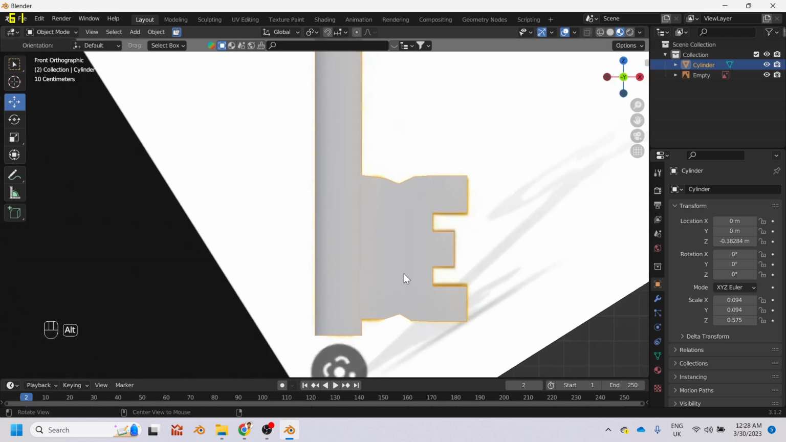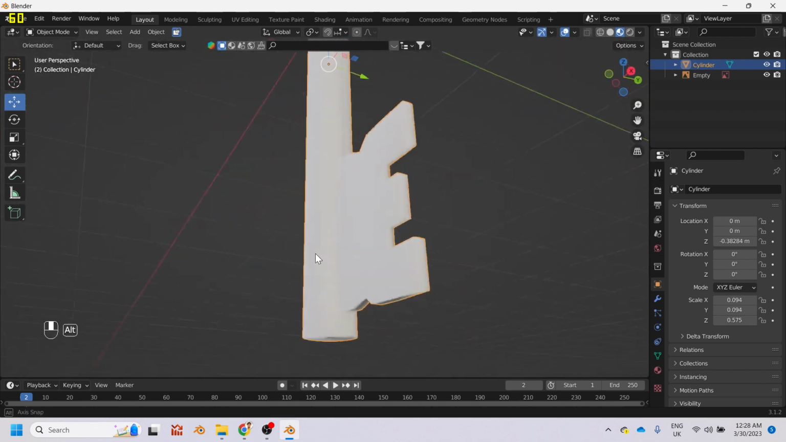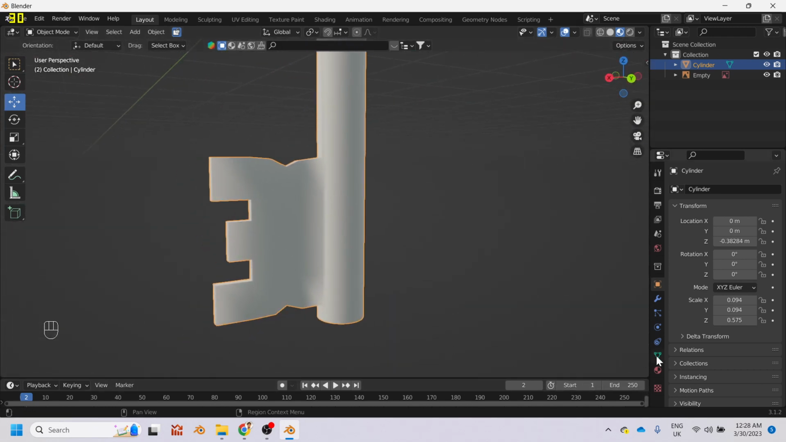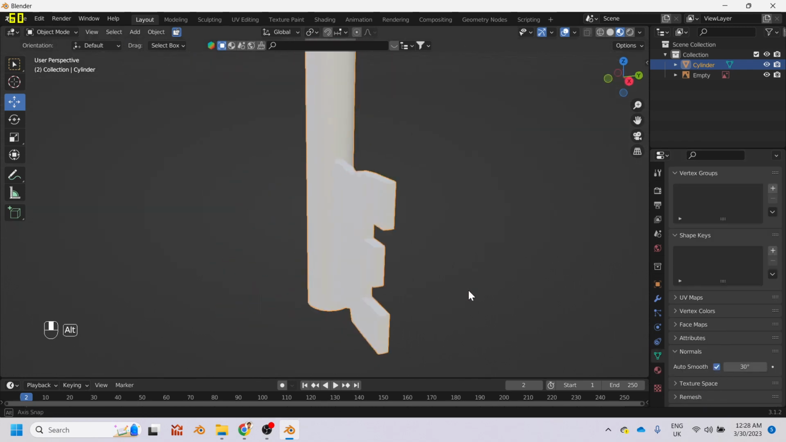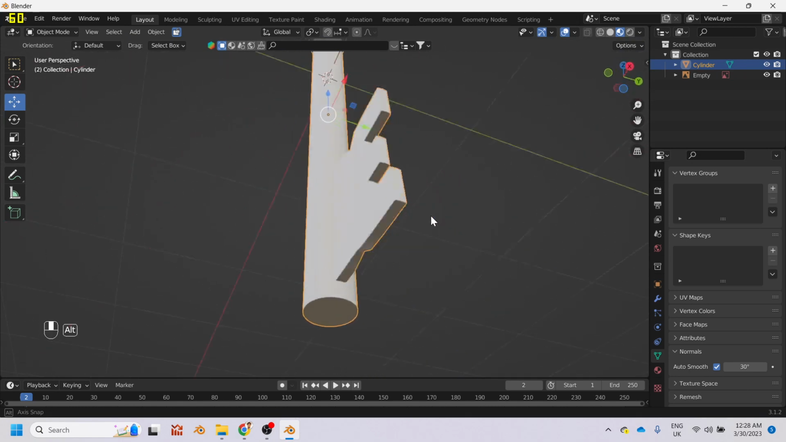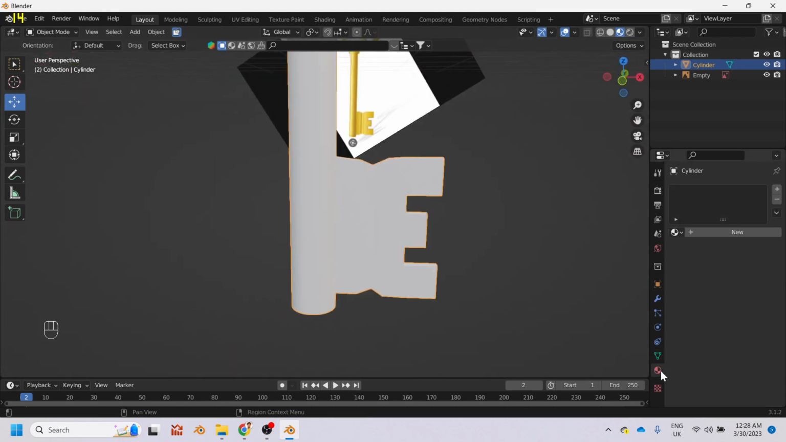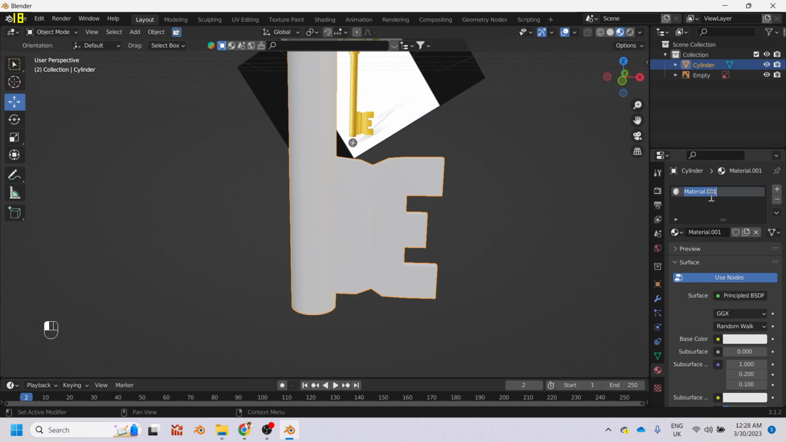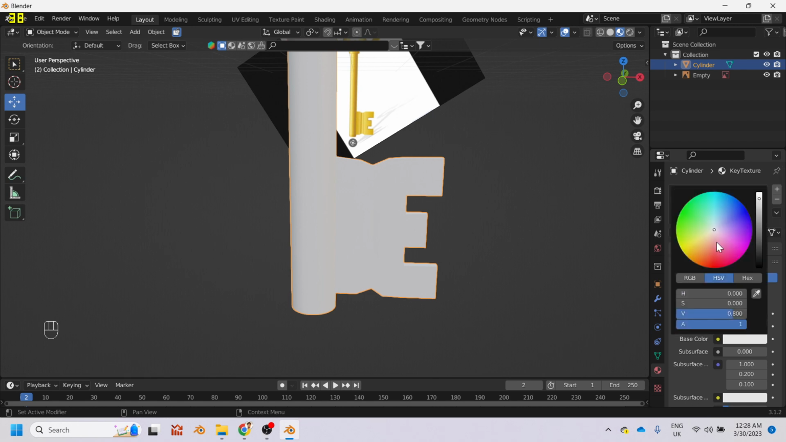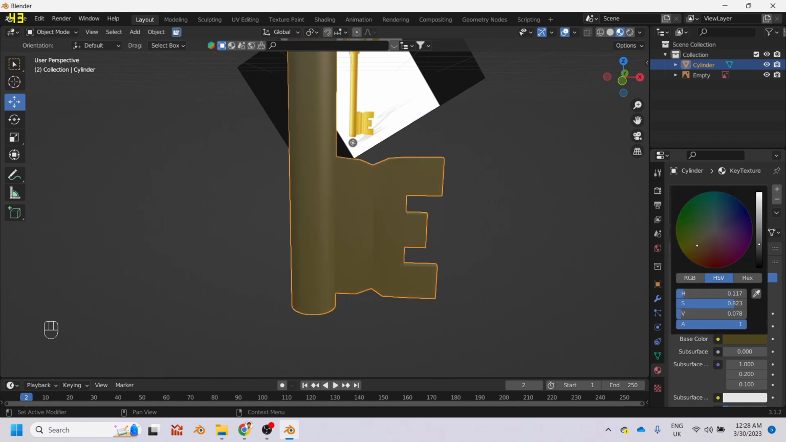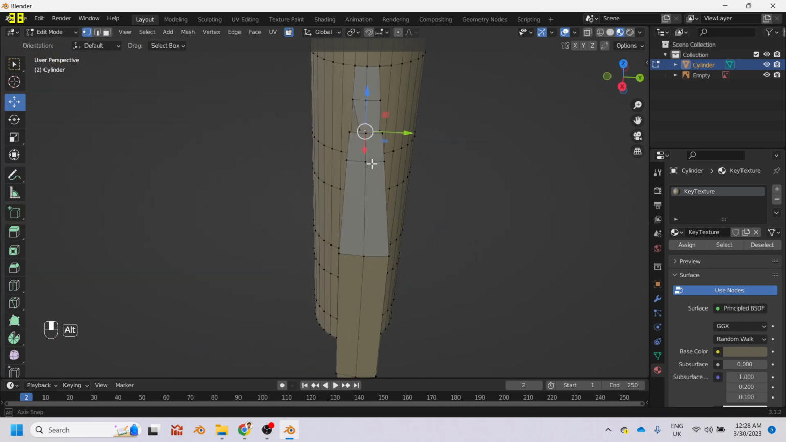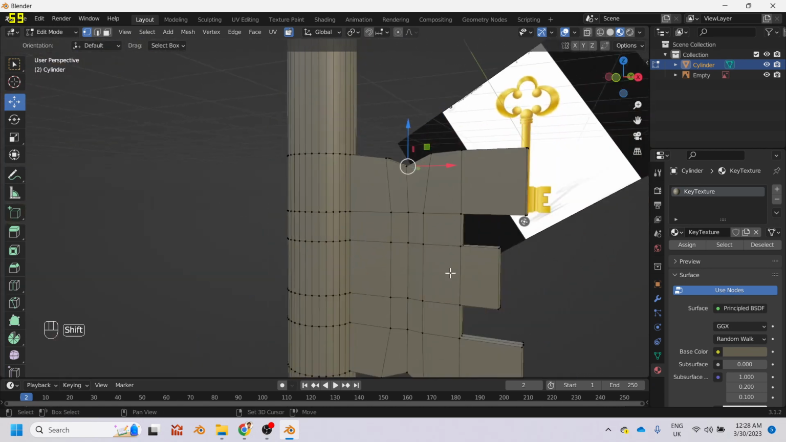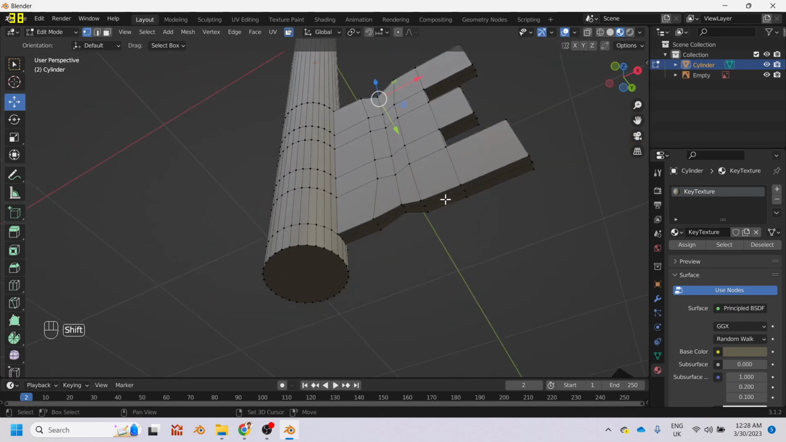Apply the smooth and check how it looks. For now I'm going to add the object data properties and normals. We added the normals so that we can see how it looks for now, and add a material and name it key texture or something like that. Okay, so change the color of it, lower the light so that we can see how it looks. This part isn't the same as we wanted, but okay, it's the same as we wanted.